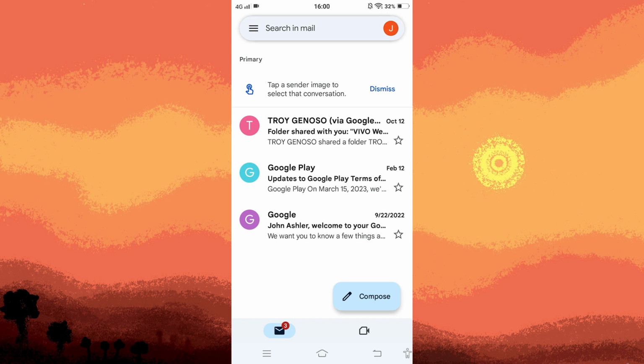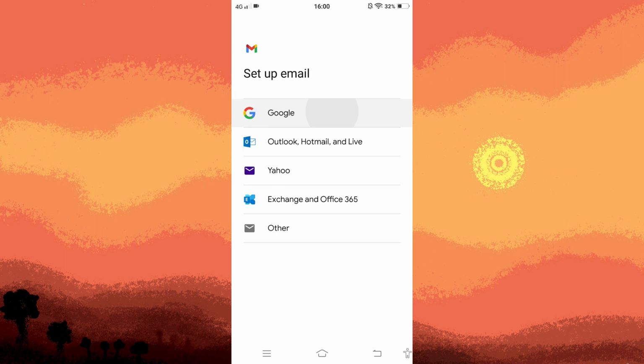And here, you'll find categories like Google, Outlook, Yahoo, Exchange, and others. Since there isn't a specific option for iCloud, choose Other. Enter your Apple ID email and tap Next. Input your password and you'll be successfully signed in to your iCloud email on your Android device.